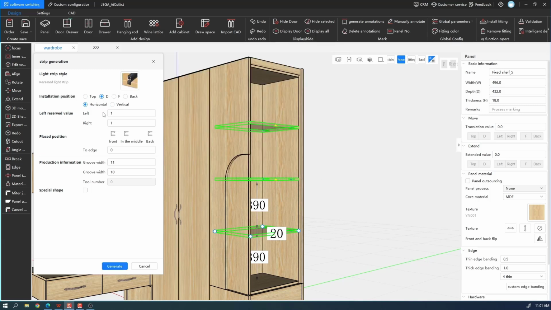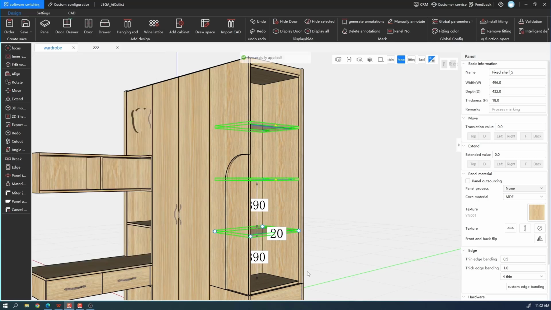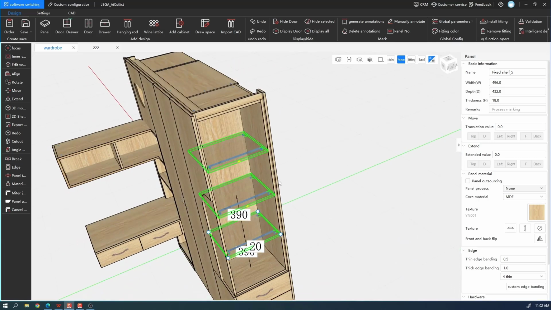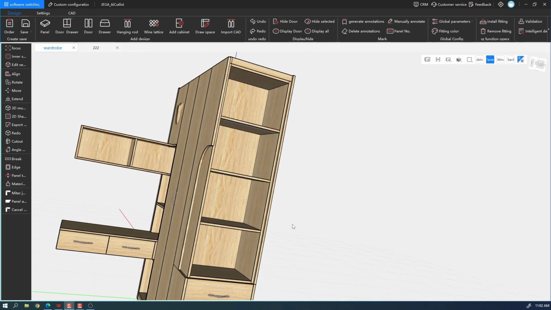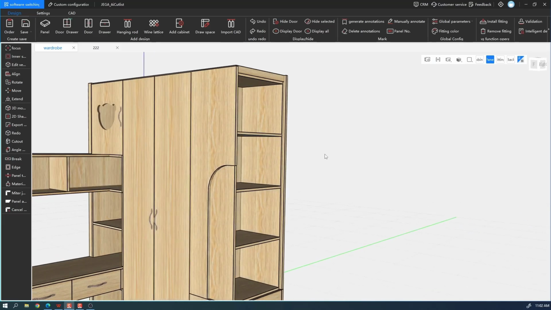Then come here to change all the details, like the installation position and the left and the right resource value to the edge distance. I input this as 80, and the groove width and groove depth. Then generate it. Then you can see this groove here. And to display the door.